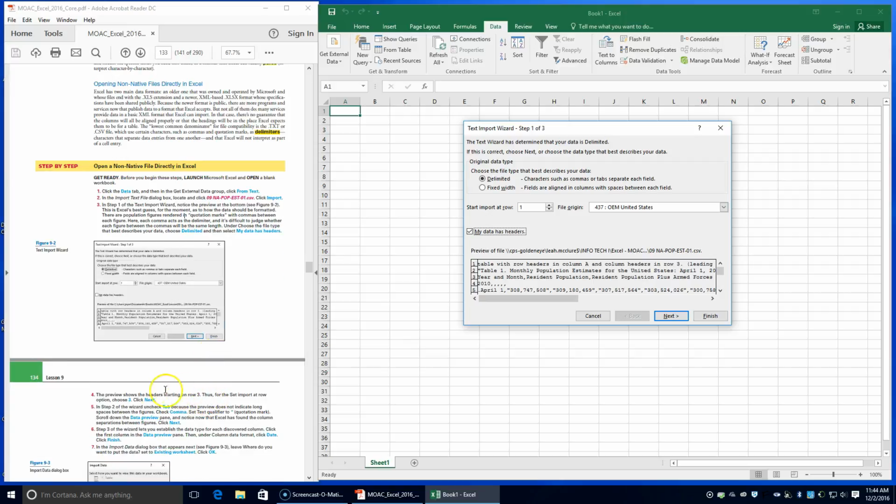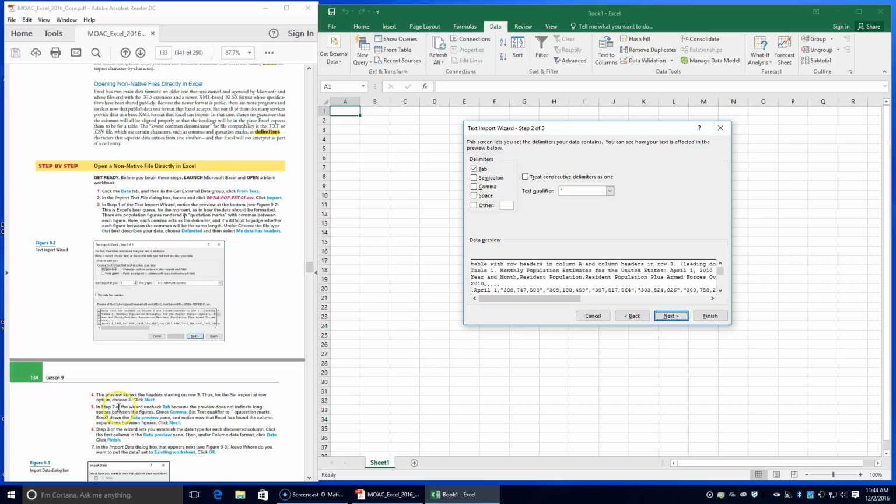And then the next preview shows the headers starting on row 3. Okay. So we're going to set the import at row option to 3, so we're going to change this to 3, and click next. In step 2 of the wizard, uncheck tab, and we're going to choose comma.